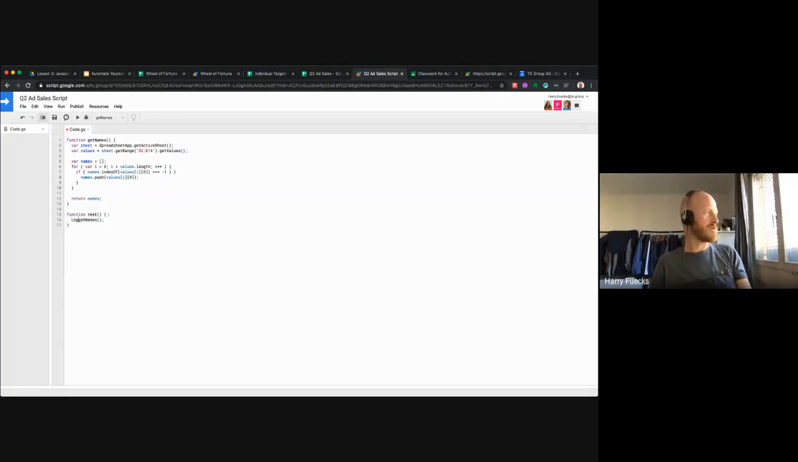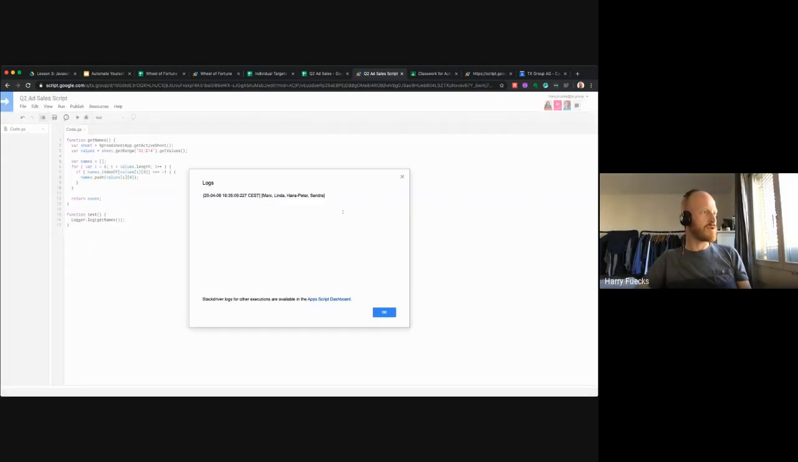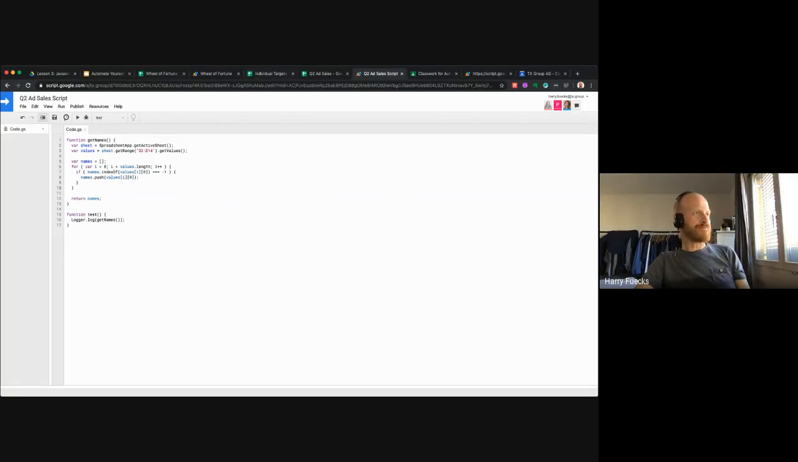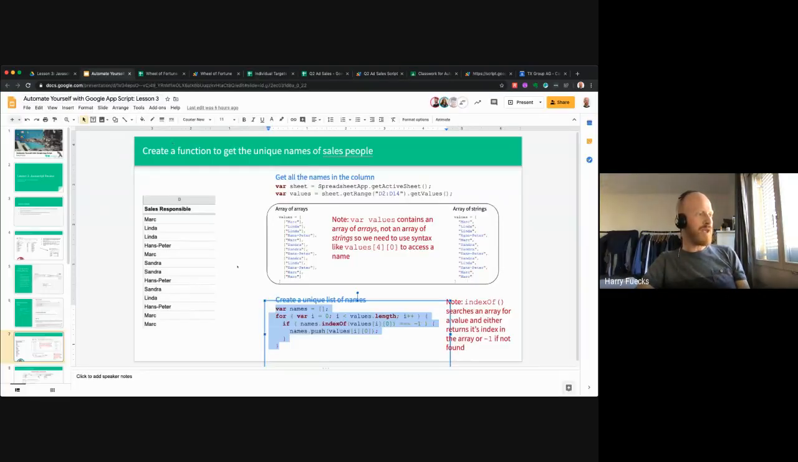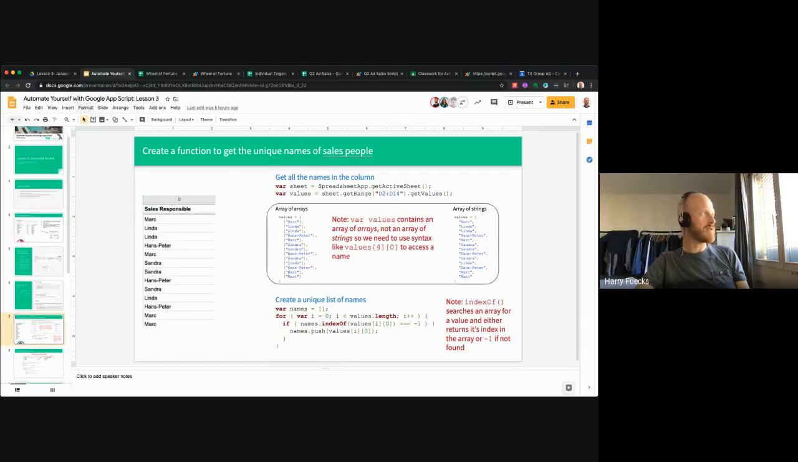So if I can do Logger.log(getNames()), and then I can run this function test, what we should see there is it's returning a simple array with each name in there once. Okay, right. So now we have this function. So our first step of our project is complete.